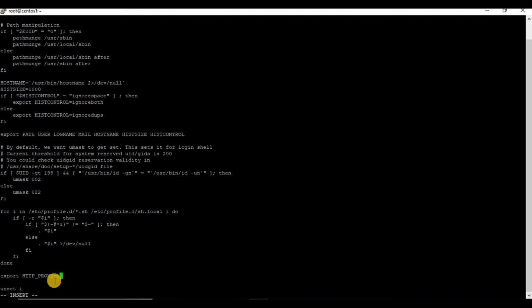Update the proxy server and user ID, password for authentication in the profile file. Enter the details after done and before unset in profile. Change the username and password with your authentication user ID and password. Also the proxy server should be the respective proxy server of your enterprise.